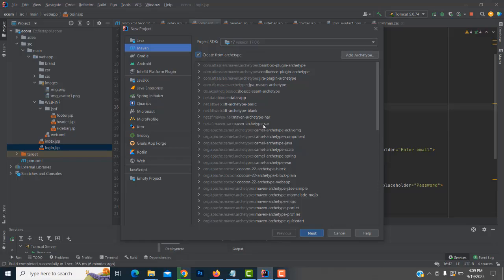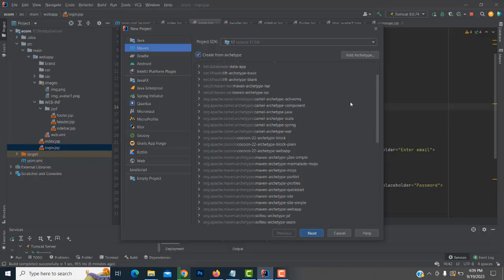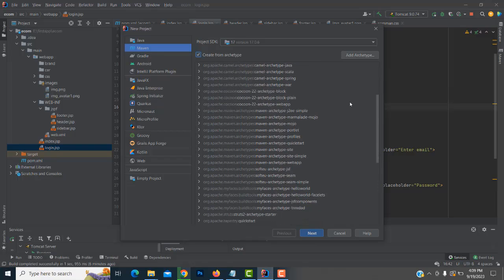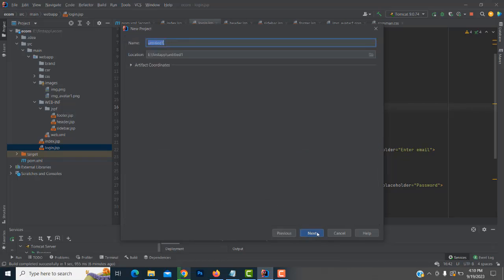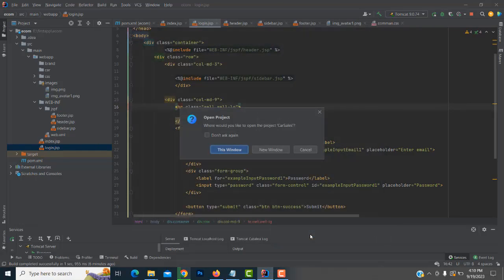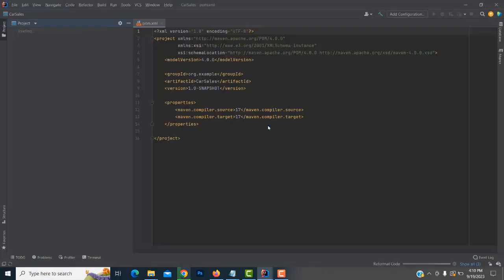Here we have to add the dependencies. So in the archetype you have to select web app, right? You have to select the web app from here. This is the web app here, org.apache.maven.archetypes maven-archetype-webapp. You have to choose this one. Click next. You have to select the project name as car sales. Click next. Finish. I'm going to open it in a new window.